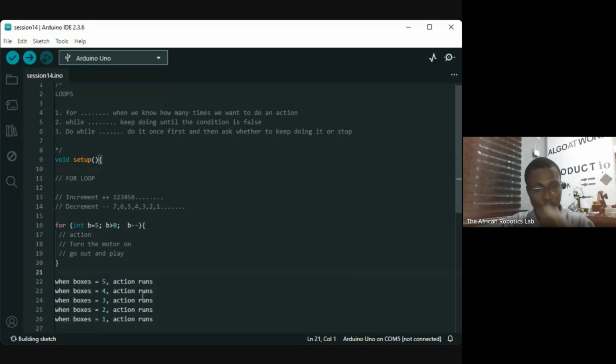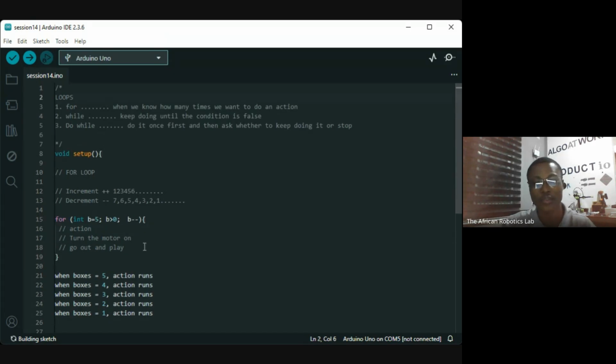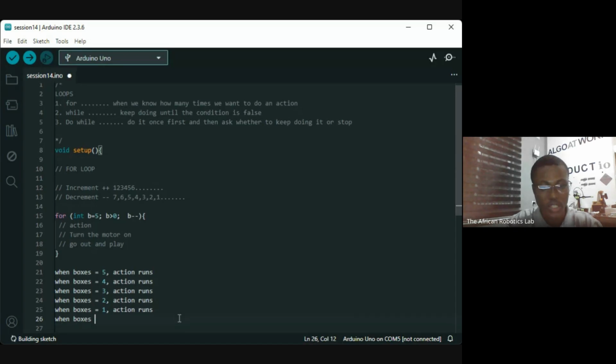All right. So now, from 1, the value will keep decreasing because we are still saying b minus minus. So b was 5, it moved to 4, it decreased to 3, it decreased to 2, it has decreased to 1. Now let's ask ourselves, if b reduces from 1 to 0, is the condition true? So let's write something here. Let's say when boxes is equal to 0, will the action run or will the action not run?